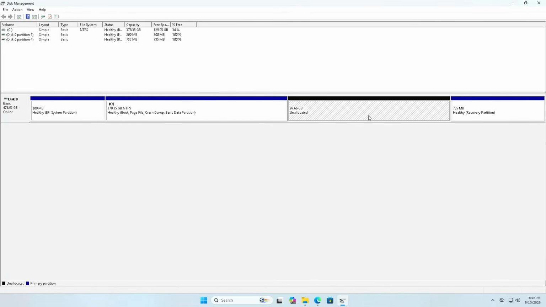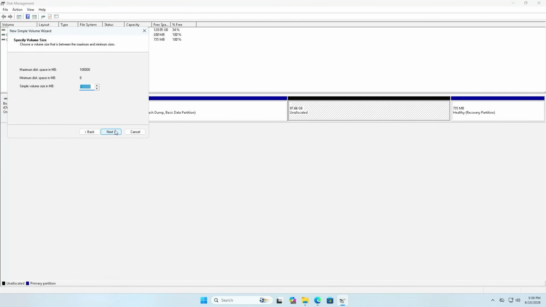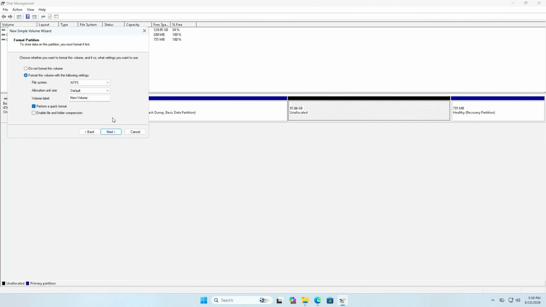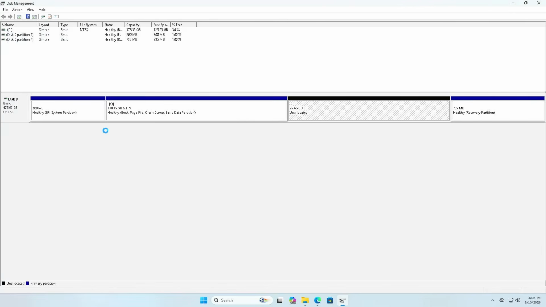Select the unallocated space, use simple volume, next. And then the size for it, I'll set aside 512 megabytes. Next, next. And the file system will be FAT32. And the volume label, EFI Manjaro. Next, finish.